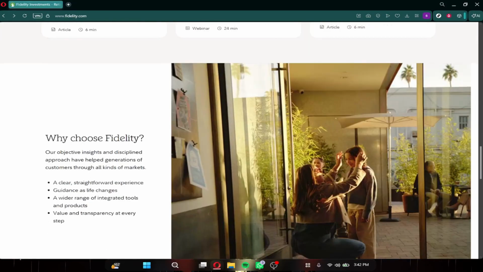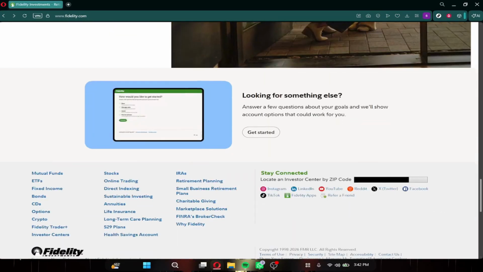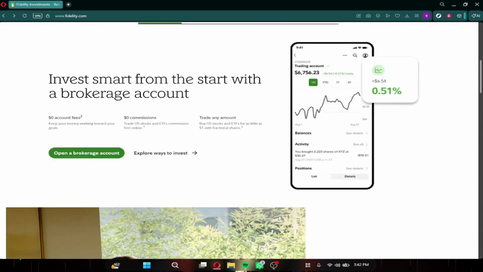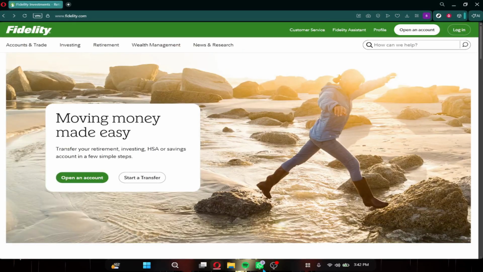If you're new to investing or just getting started with a Fidelity brokerage account, this guide will walk you through the entire stock buying process, so you can place your first trade with confidence.